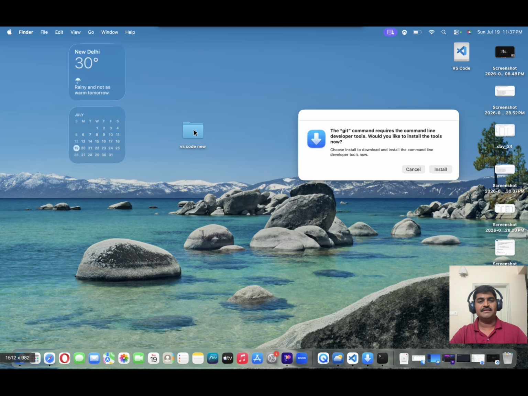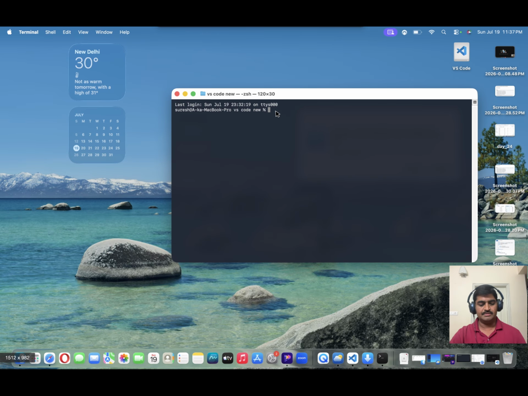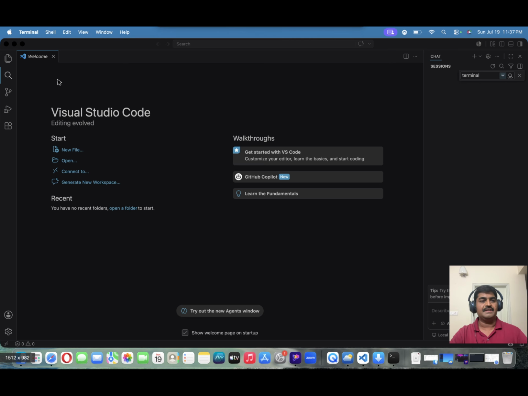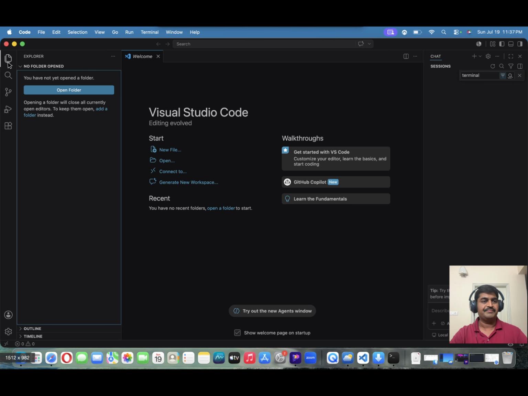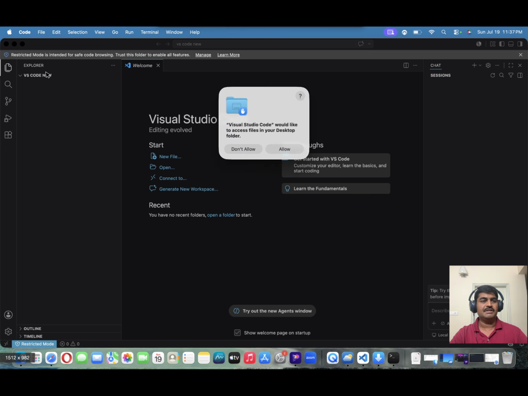Here again, right click on this folder and click on new terminal at folder. Now type code and enter. See, it directly takes you to Visual Studio Code. If you click here, it tells that no folder is opened, and you can click on open folder and open this VS Code new folder. Whatever is in this folder will come here. It will highlight VS Code new, and it asks that Visual Studio Code would like to access files in your desktop folder. Just click on allow.